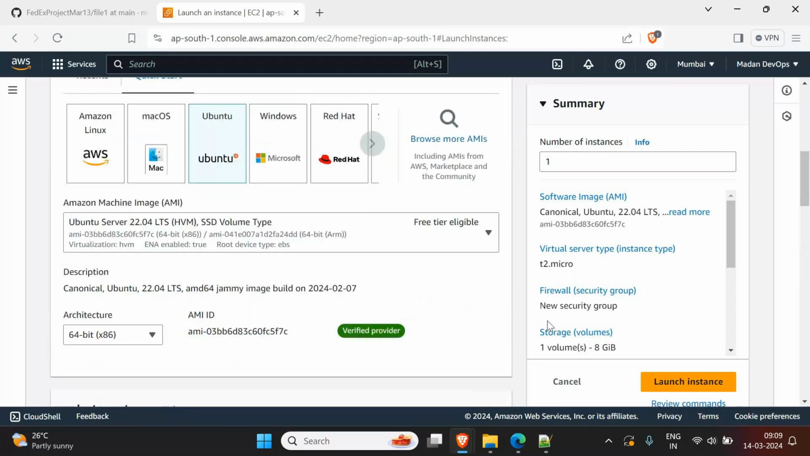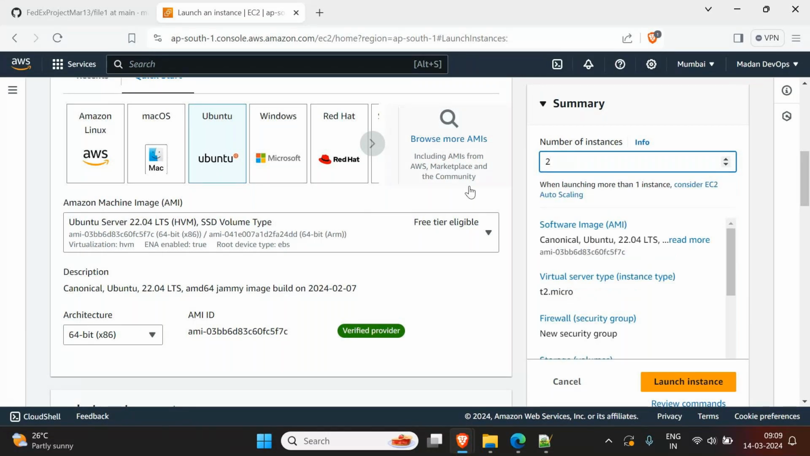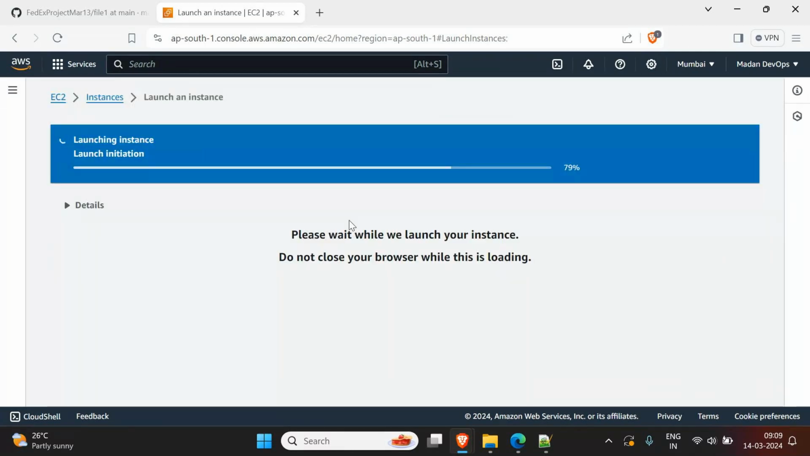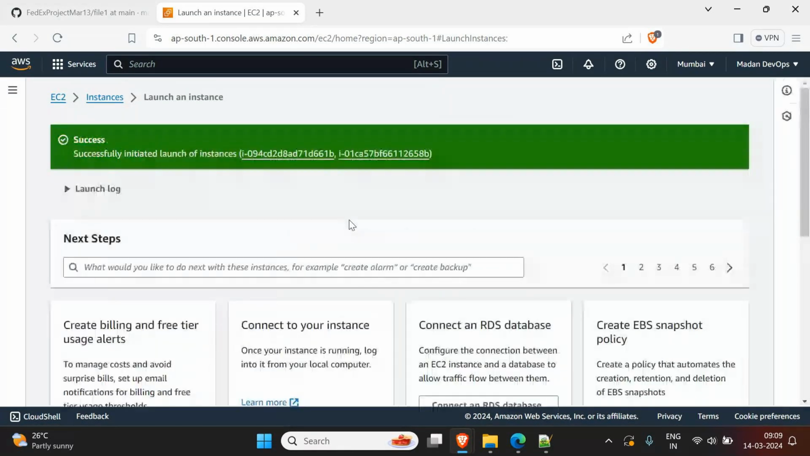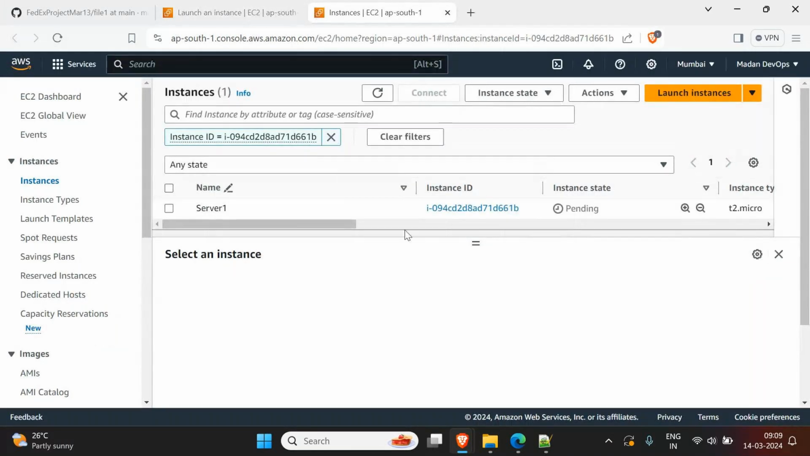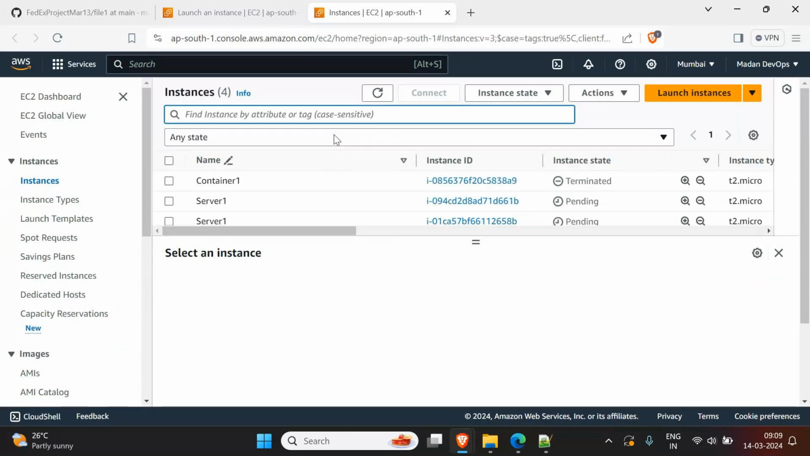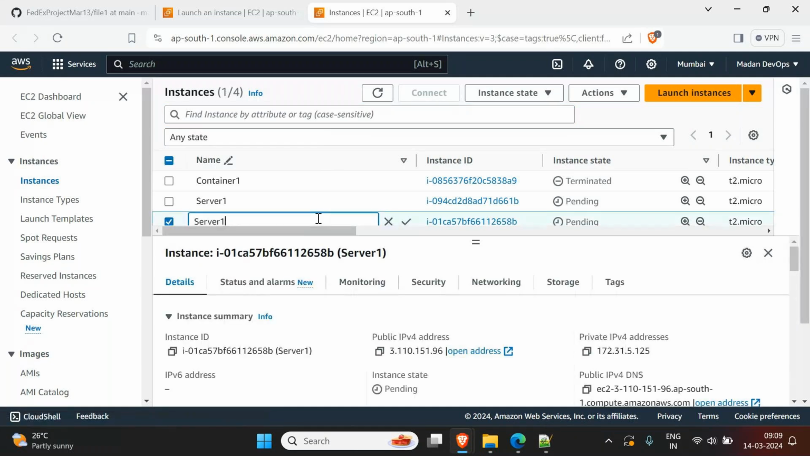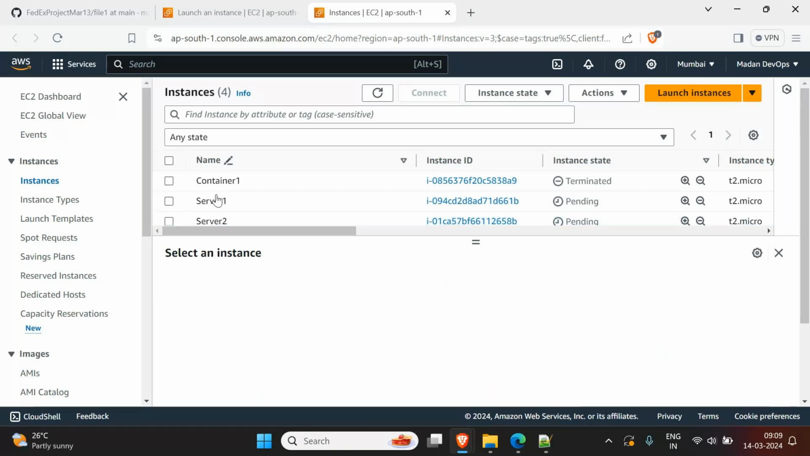And how many instances do I want? I want two instances. I want to create two users so that I can demonstrate how these two developers can work together. Launch instance. Both have the same name, right? So I will change this to server 2. Let's connect to server 1.